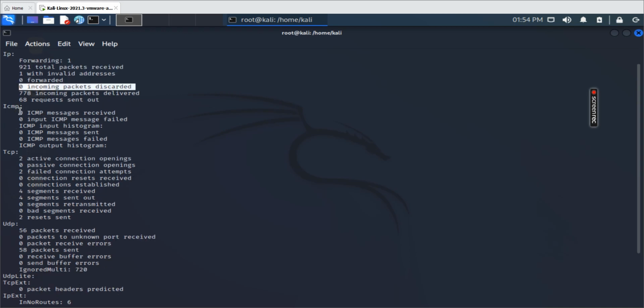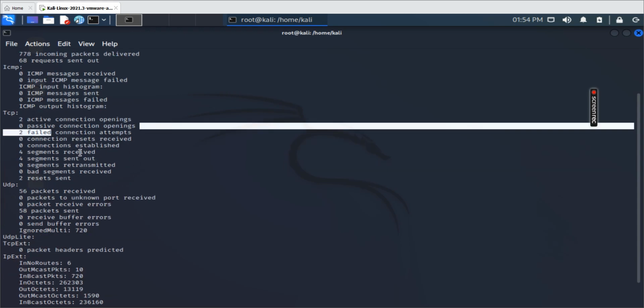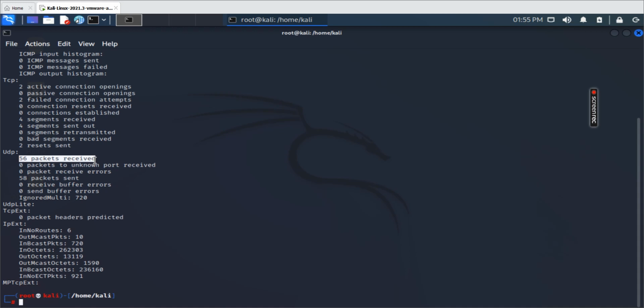So how many incoming connections are discarded, all these things you can tell. So ICMP, how many ICMP messages you receive, how many messages failed, and for TCP, how many active connections, how many passive connections, all this network statistic you can see. If you are really interested to know more details about the network information, you can use dash s. Okay, this is the UDP section. Currently we have 56 UDP packets received. Okay, so how many are sent? 50 are sent. All this is the buffer information, then all the network statistic information. If you're interested, you can check all of it.